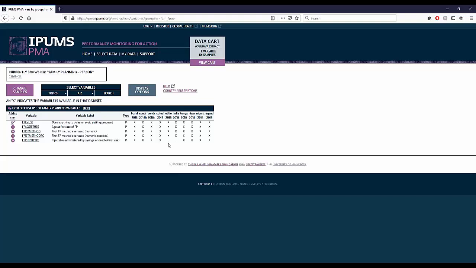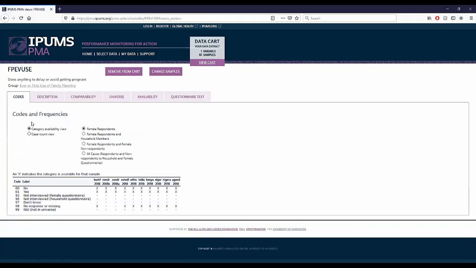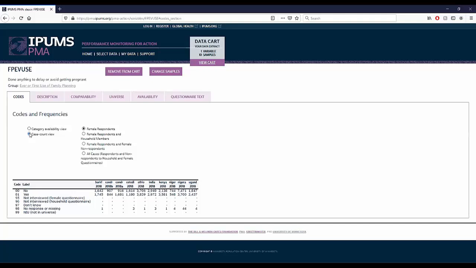But if we wanted some extra information about this variable, I can click on the variable name. First we'll see the Codes tab, where I can see the available categories for each sample. I can choose to view the unweighted case counts as well, and can change the case selection view here. This won't affect the cases in your data file, however. You'll notice that when I change to include female non-respondents, cases show up in the not interviewed group. Then when I include household members, a lot of cases show up in the not in universe group because only women aged 15 to 49 were asked about family planning.